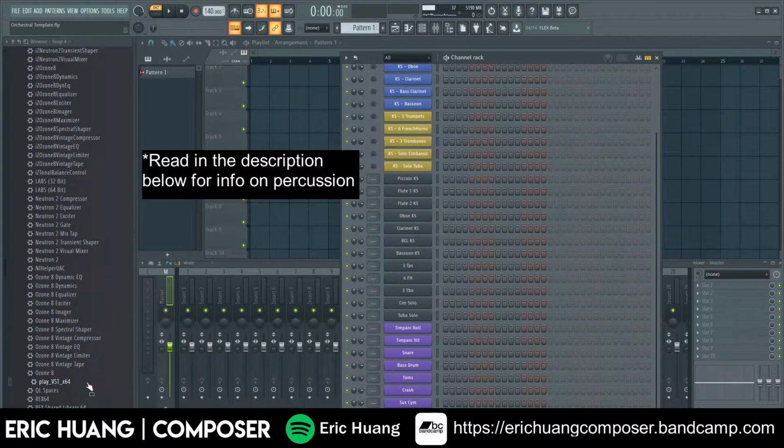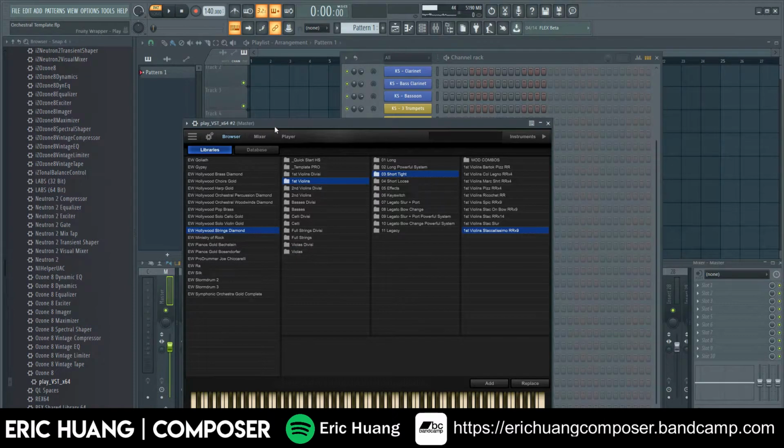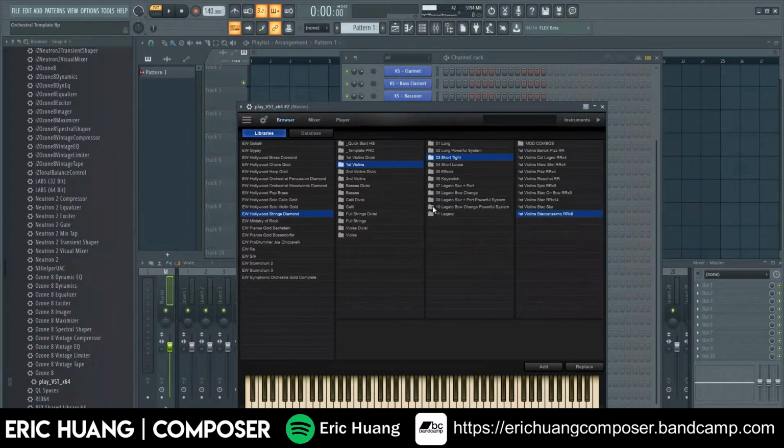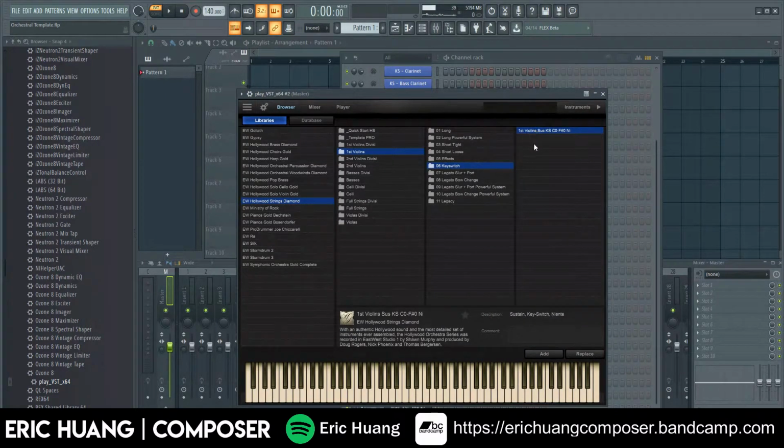Alright, now I'm going to move on to the strings, and this is a bit more complicated because strings have so many articulations and there aren't any key switches, because the East West key switch only has long notes and no short notes. So I'm only going to load up the most basic standard articulations that I think are the most useful.